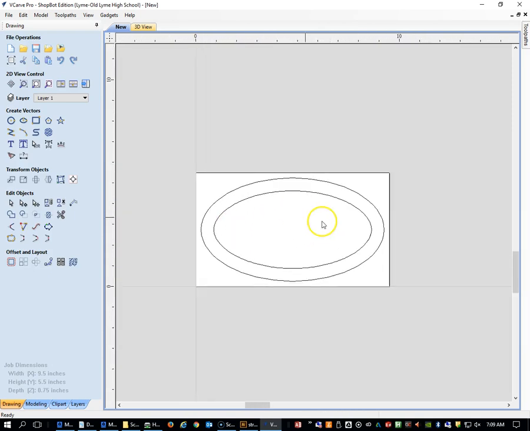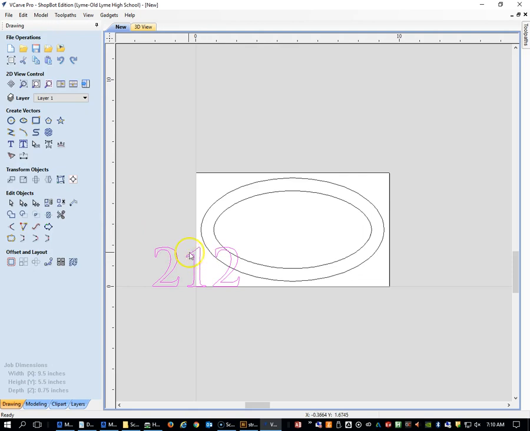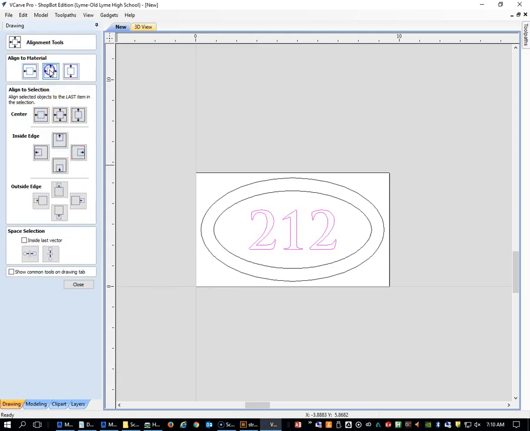We're going to put our number in next, so you're going to grab the text tool and type in your street number. Now you can change the font. I like this font, so I'm going to go with this. I'm going to try it in bold this time and hit apply. Close that out. Once again, while it's selected, I can go to my alignment and put it right in the center of my stock.